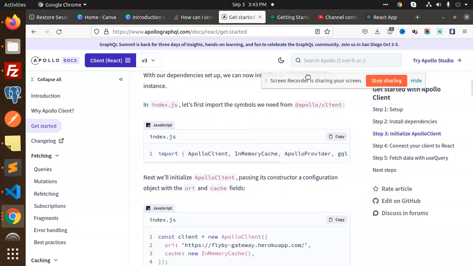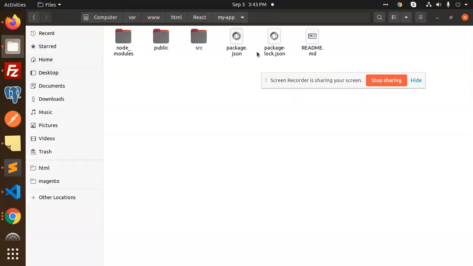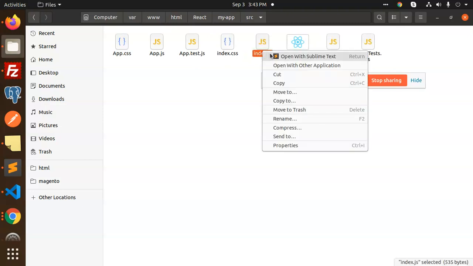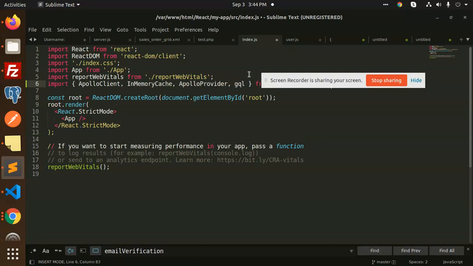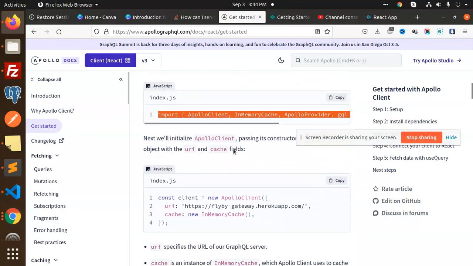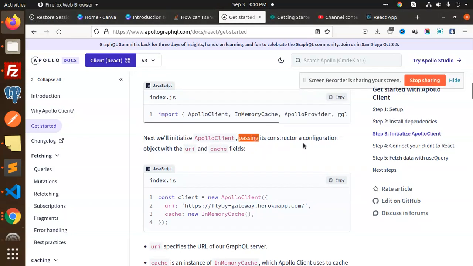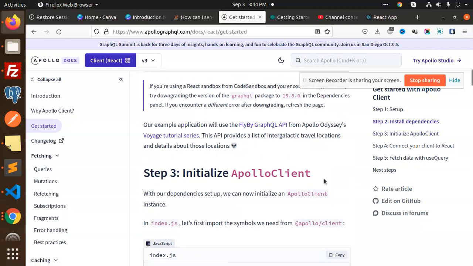If you have the index.js, this is the initialization part in the index.js. If I go into this app, here we have a source folder, we have an index.js file, right? So here we can initialize with this command, import this one, okay? This is the method to import the Apollo client: ApolloClient, InMemoryCache, ApolloProvider, and gql, GraphQL, right? And after this installation, we have to initialize the Apollo client, passing its constructor configuration with the URI and the cache field. We will set up all this in a later video, right? So this is how we are going to initialize the Apollo client, okay?